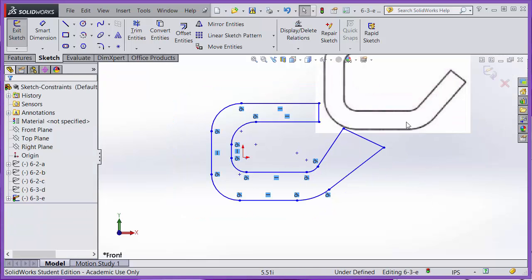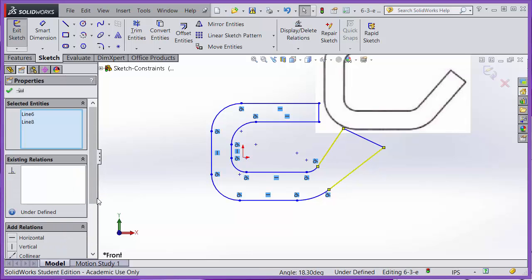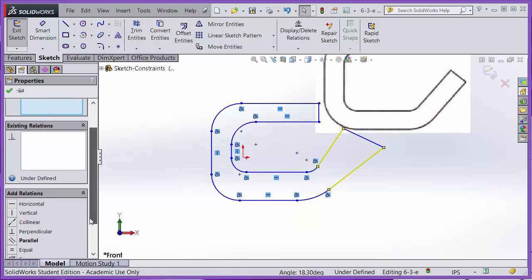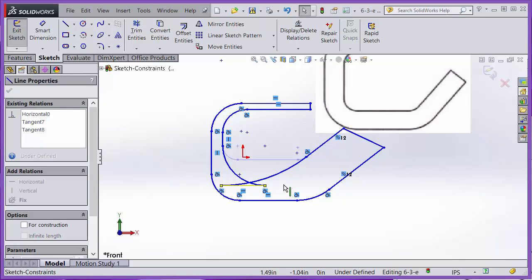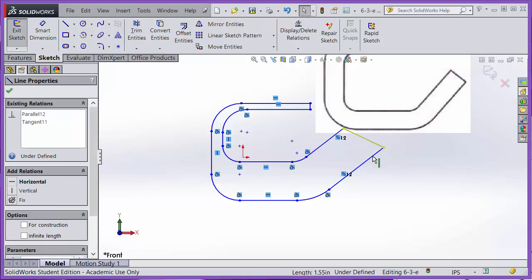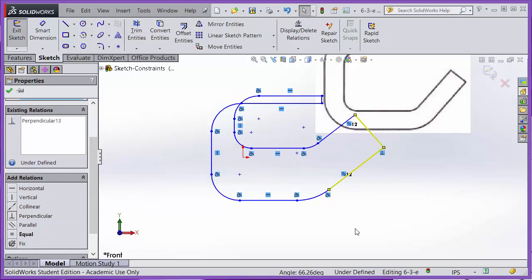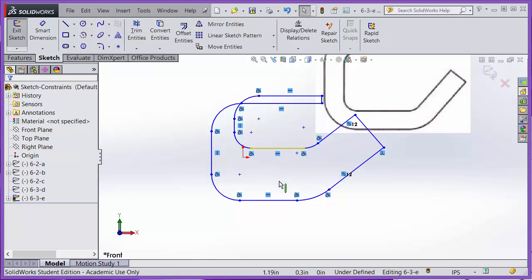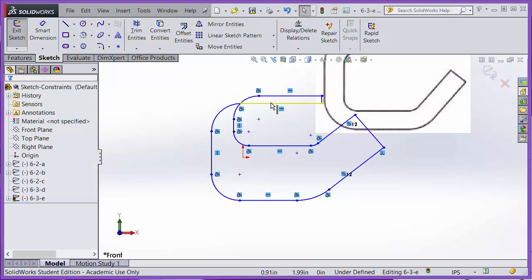Alright, and then these two lines have to be parallel to each other, so select both lines together and add parallel. And this line and that line have to be perpendicular to each other. Perpendicular. I need to adjust that. Well, I need to move this thing or move that line up.